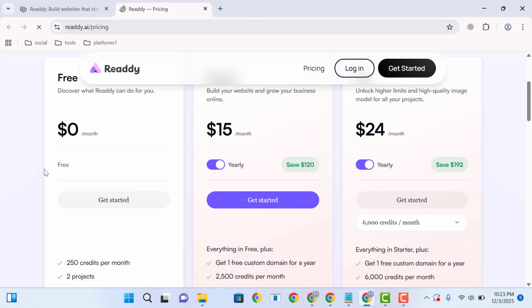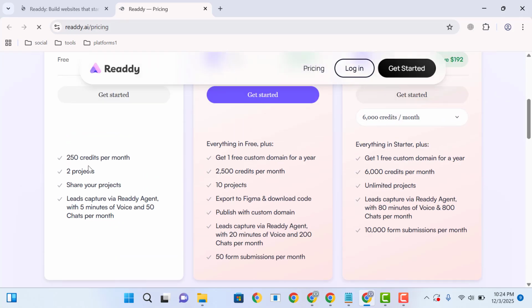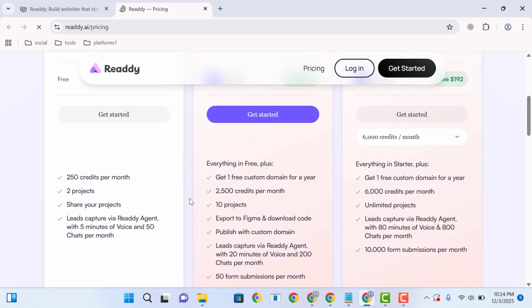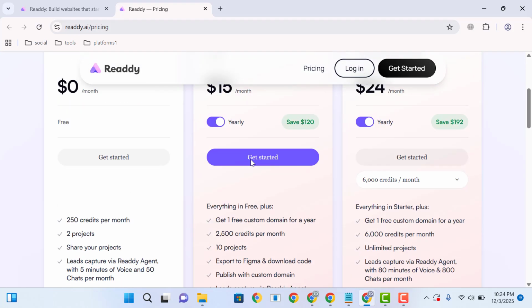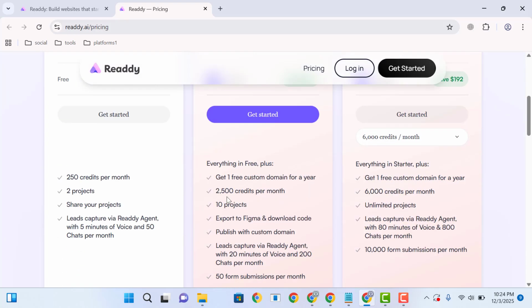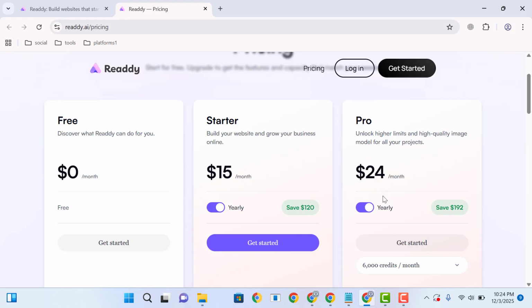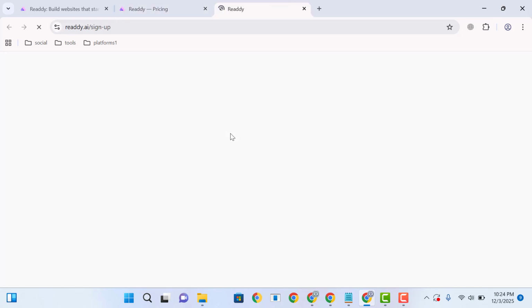So the first one is free. You will get 250 credits per month and you will be able to do 2 projects for free. And then this one is the starter package, $15 monthly. You will get 2500 credits and 10 projects. This one is the pro package. Okay, now let's go and click on get started.